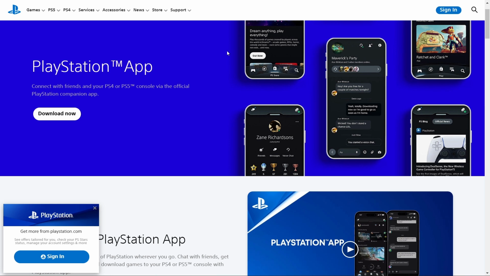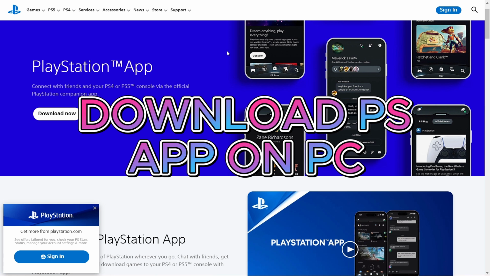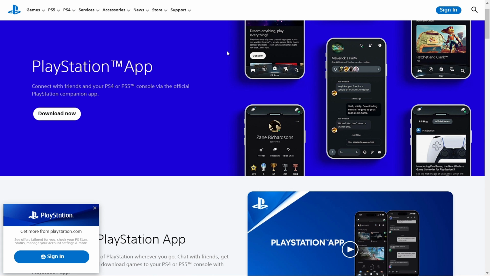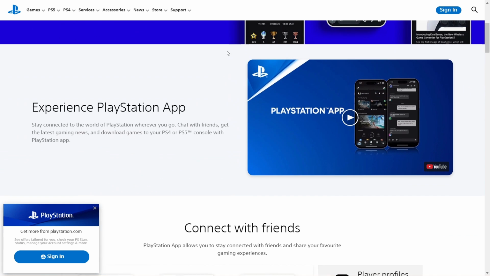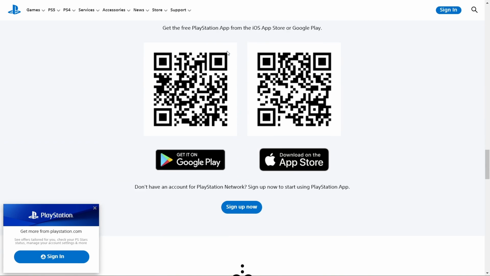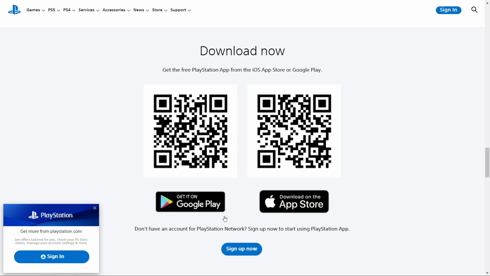In today's video, we're going to see what you can do if you want to download the PlayStation app on your PC. So you can actually download the PlayStation app on your PC from the PlayStation website. As you can see right here, once you scroll down, you will see the Get it on Google Play and Download on the App Store QR codes, which means that you can download it on your phone.